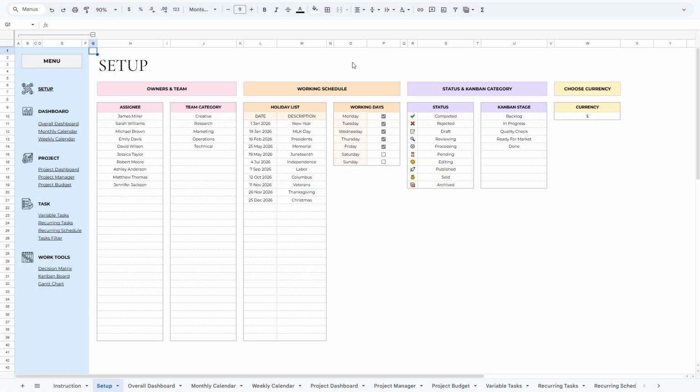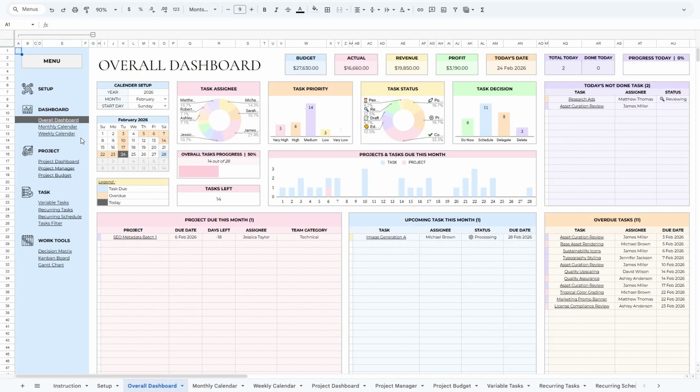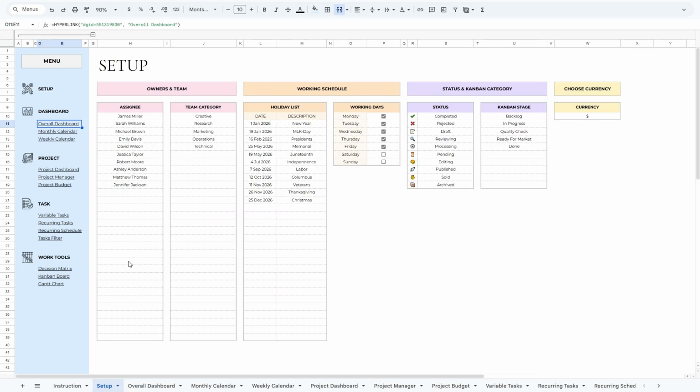In this video, I'm going to walk you through how to use the all-in-one project manager. And for this tutorial, I'll be using the Google Sheets version. Over here on the left menu, you can switch between tabs just by clicking them. For example, let's say I want to go to the overall dashboard. And as you can see, it automatically takes you straight to the overall dashboard. Okay, let's go back to the Setup tab.